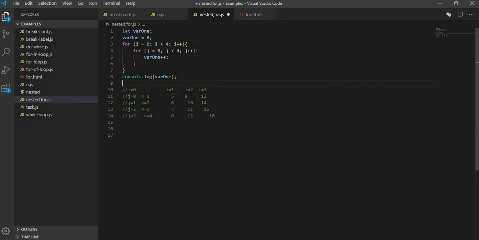The value of I will be 3. Then our J will run from 0 to 3, and the variable will go from 13 to 16. When it goes up, what will be the value of I? Here it will be 4. 4 is not less than 4. The loop will be terminated.